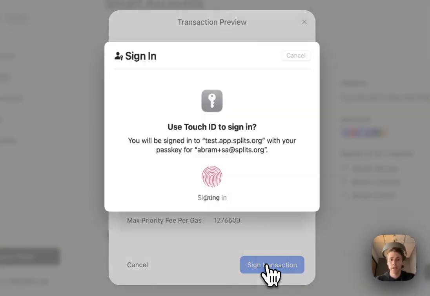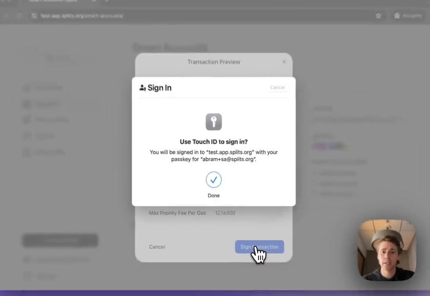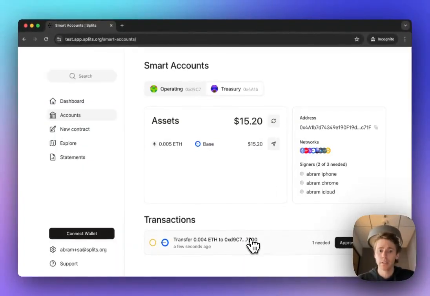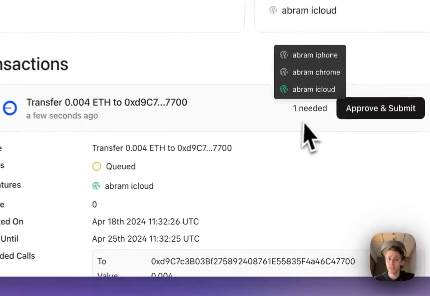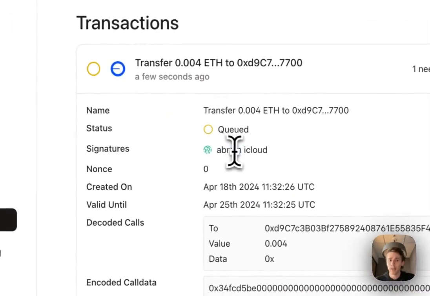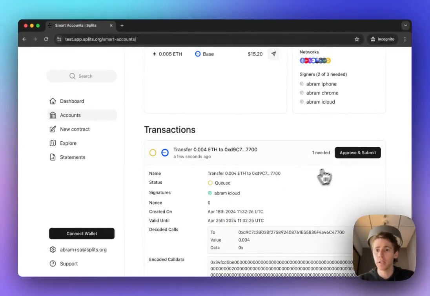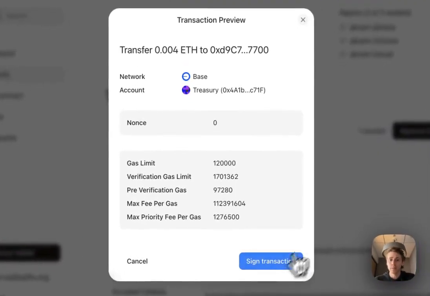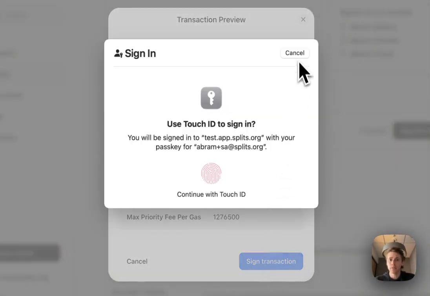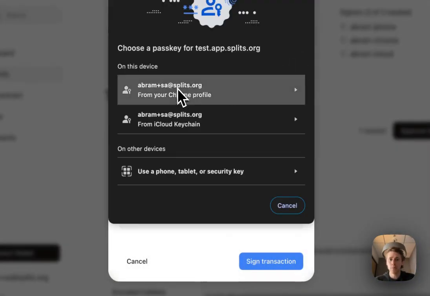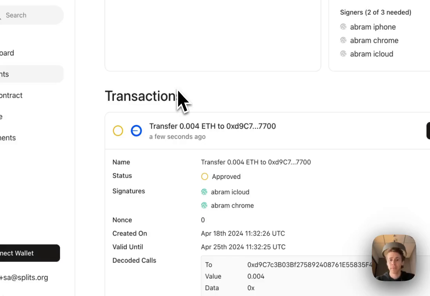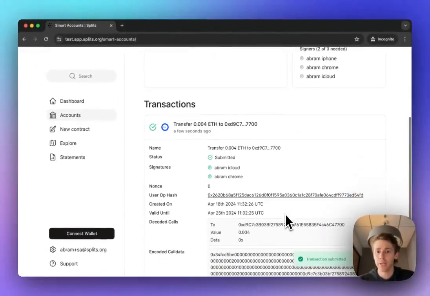So first I'll sign it with the iCloud keychain passkey. Done, great, okay, so only 1 more is needed. You can see Abram iCloud was the signature and is still queued because it's waiting for 1 more signature. So let's approve and submit this, and let's sign it with a different passkey. We'll sign with the Chrome profile. Okay, that transaction was submitted.